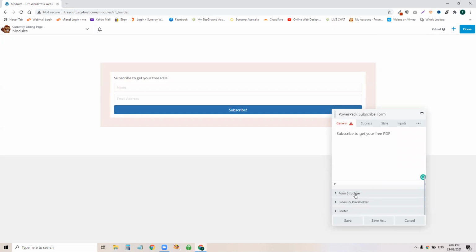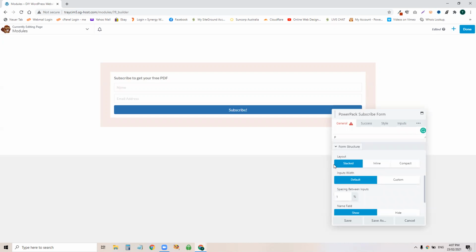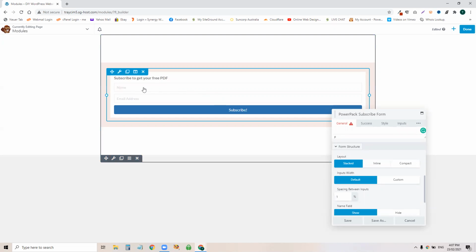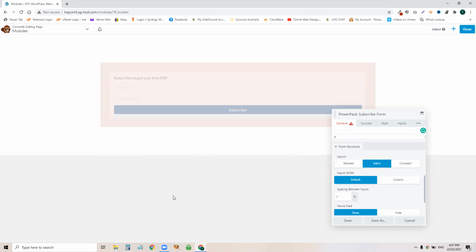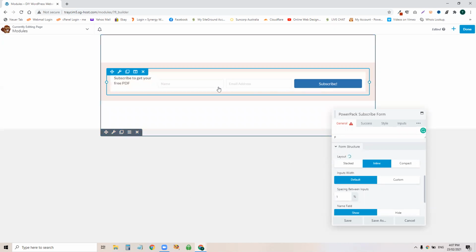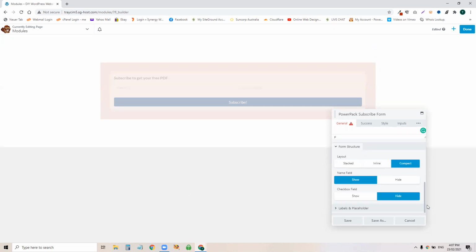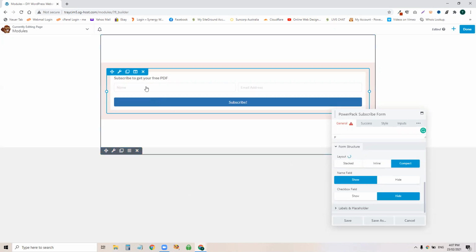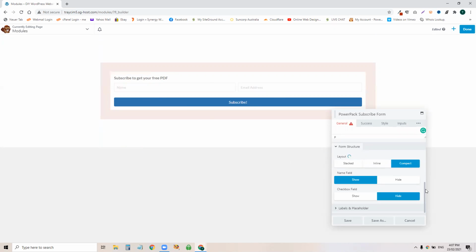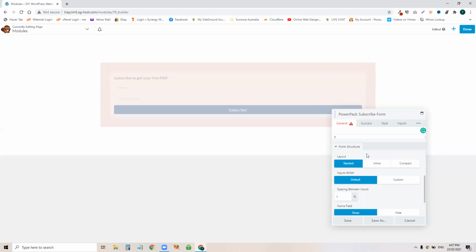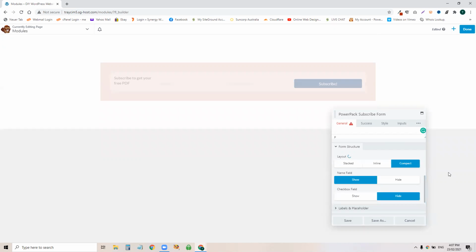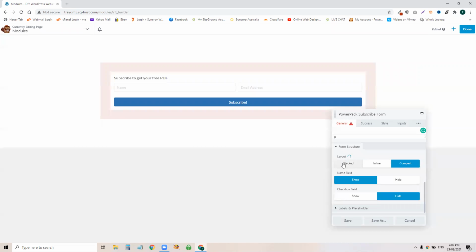Scrolling down, form structure. Layout. Okay, so this is stacked because you've got name and then you've got email address. If you go inline, it all puts itself across like that. It gets a little squishy, so it's up to you. Compact I haven't actually clicked on before. Let's have a look. Okay, so compact is probably not much difference between that and stacked. Oh yes, there is. So you've got stacked, inline, and then compact. I'm actually going to leave it on compact.